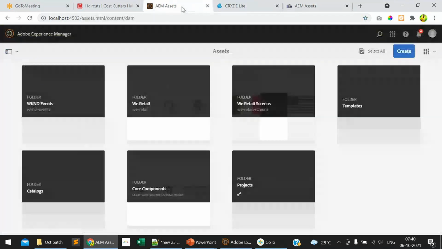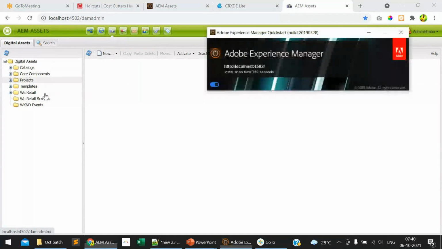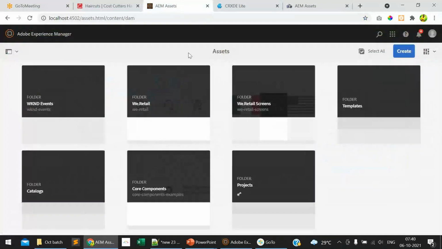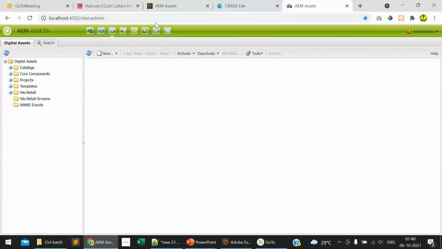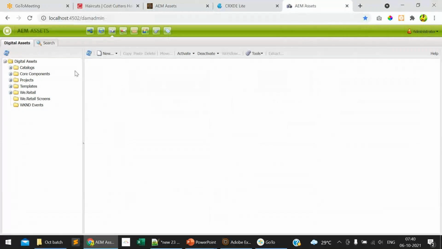If you look at the folders, screens, events, catalogs, core components, projects, and compare them, everything is the same. Whatever is present over here is also present over here. So whatever you can do from this window, you can do from this window as well. But the look and feel is different because this window that you see is your classic UI window.